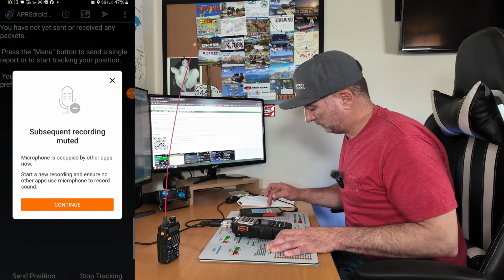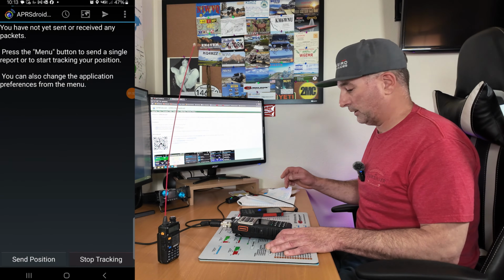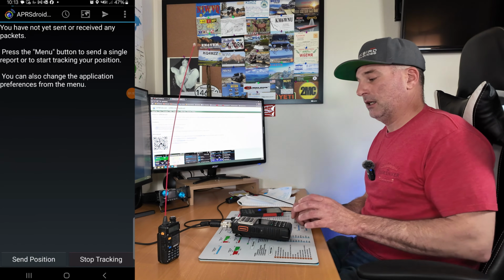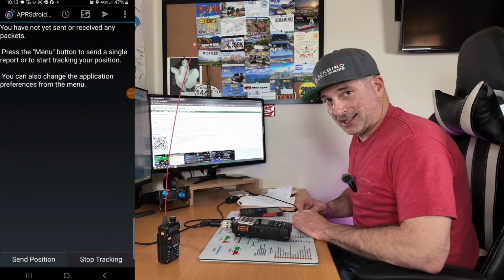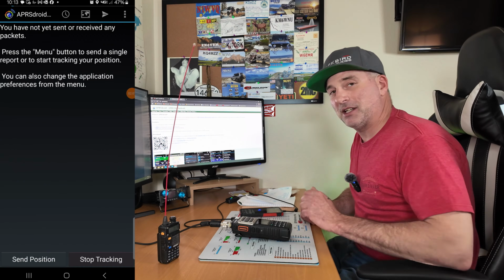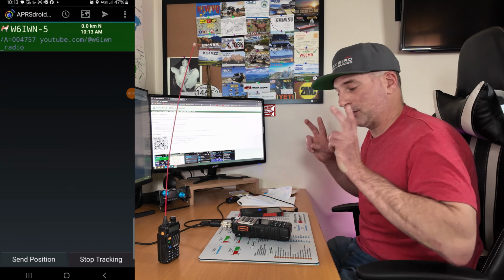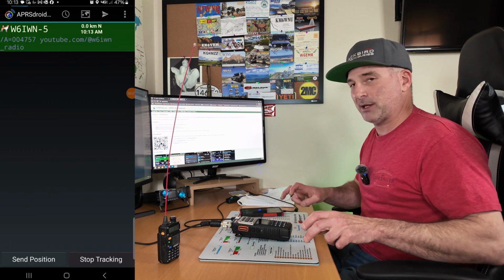Oh, my screen recording thing didn't like that. Okay, we are tracking. I have another radio that does APRS that I could send a message to show you how this works, but it's charging right now. So let's do some camera magic and jump right back to it.